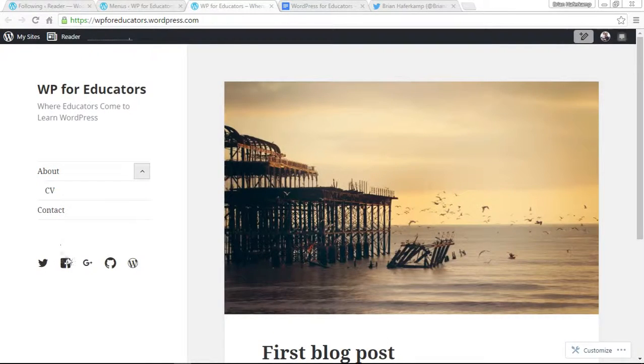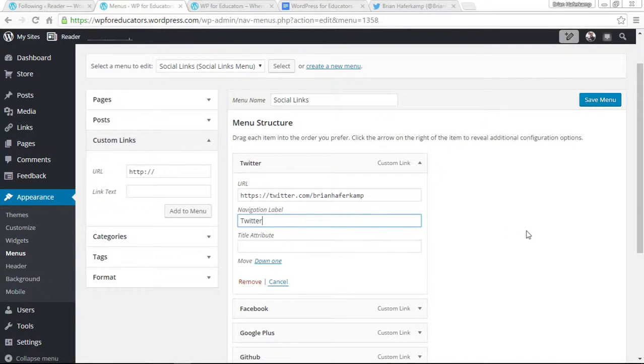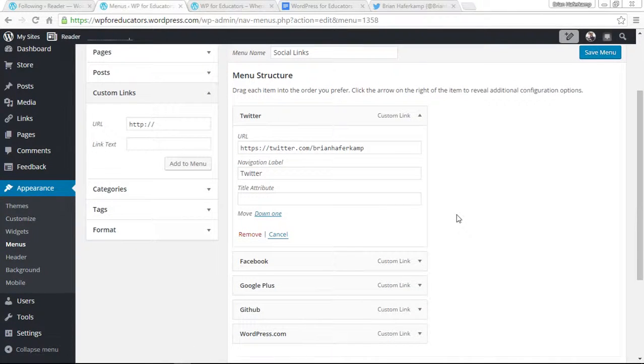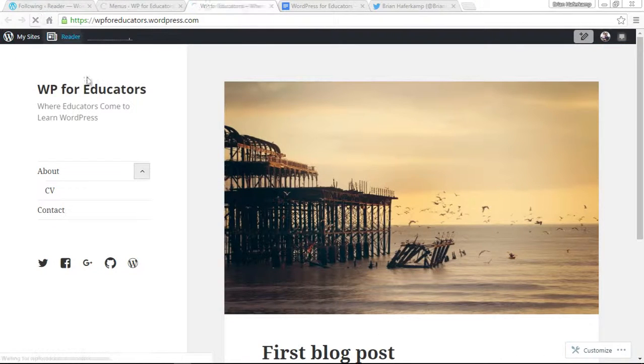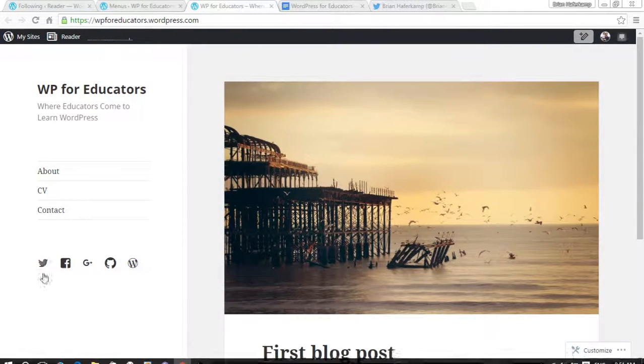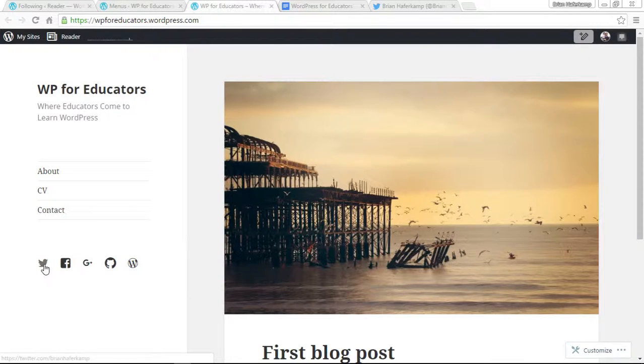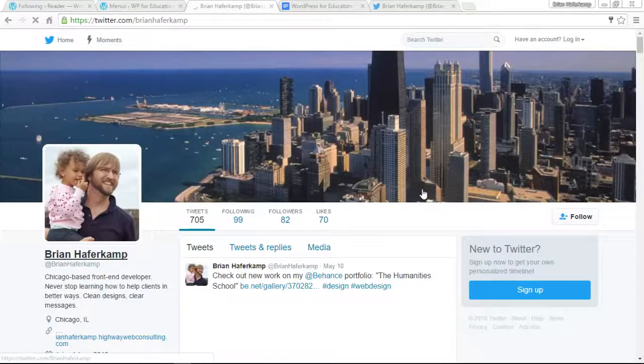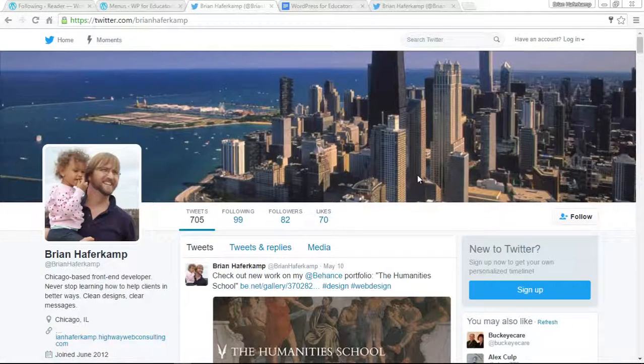Now you can decide the navigation label that someone might see. It's not as important here because it's not just a text link. But when we save our menu and we refresh, now if you look down here at the bottom, you can see when I roll over it that twitter.com/BrianHafferkamp comes up. And then when I click this, it'll take me to the page. So it's pretty cool.